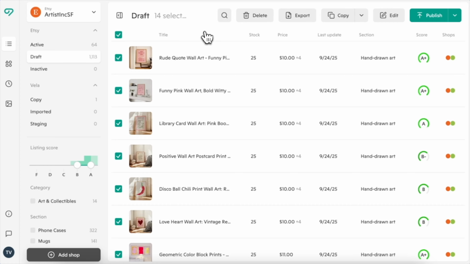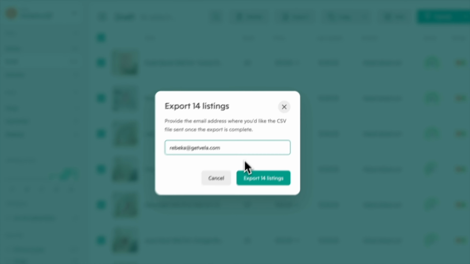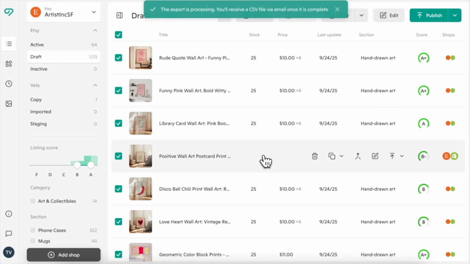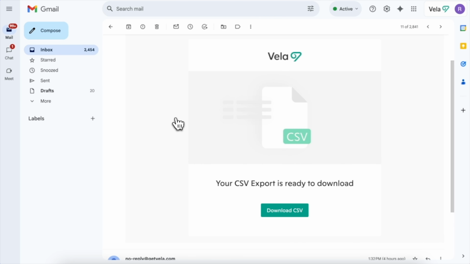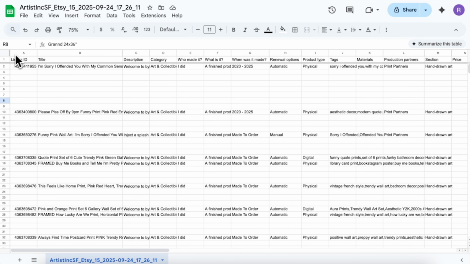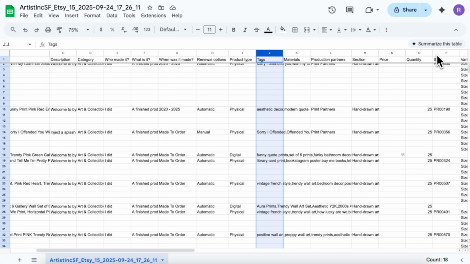From the listings page, we can select all or some of our listings using these checkboxes and click Export. In just a few moments, we see an email containing the CSV generated from those listings. I'll download the file and open it in Google Sheets, but any spreadsheet editor will do the trick. In the spreadsheet, there are columns for every listing field: listing ID, title, description, tags, SKUs, prices, photos, and more.